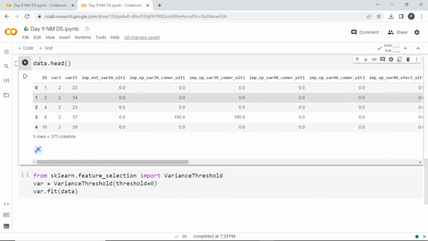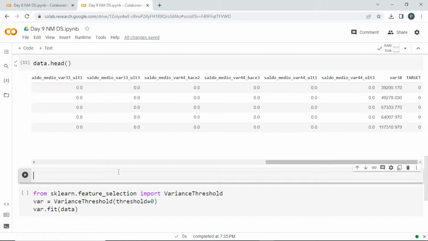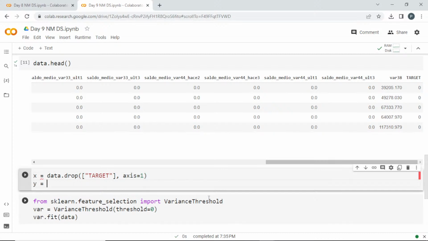I'll paste it here. Before that, I'll separate the x and y. The final output will be the target. So x equal to, I want to perform the train test split, then only I have to pass the x train value. So now I'll just give data.drop target, the final column, comma axis equal to 1, and y equal to data.target.